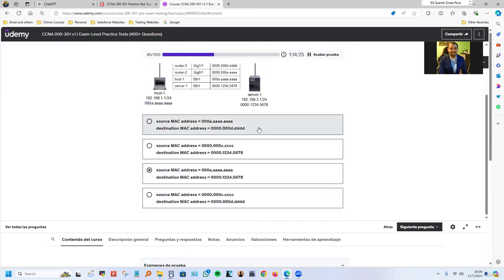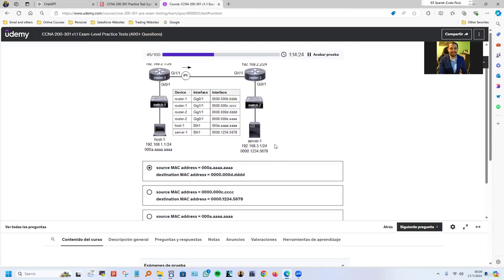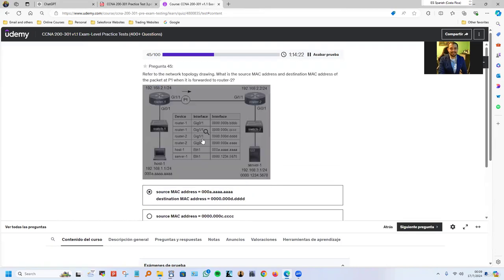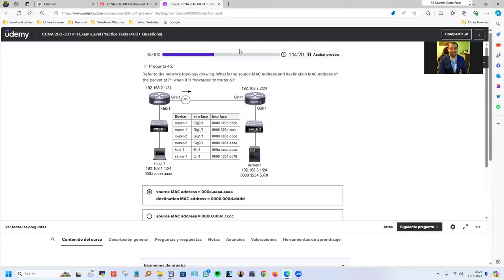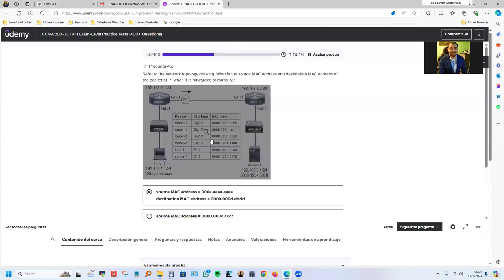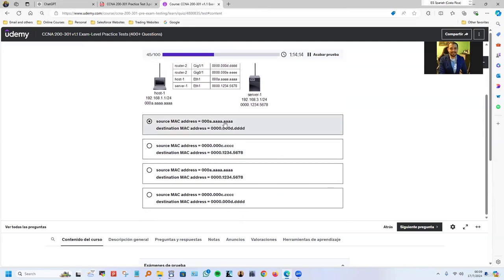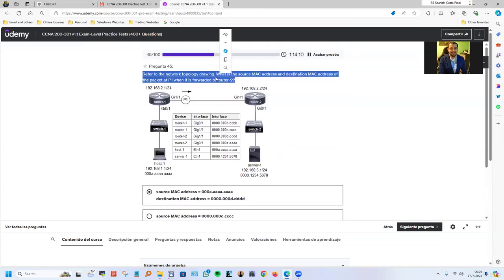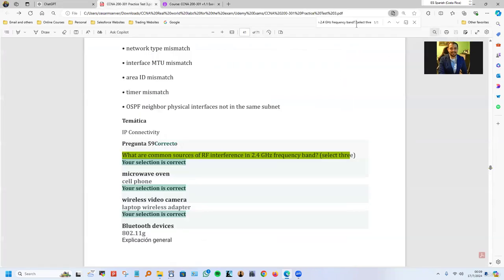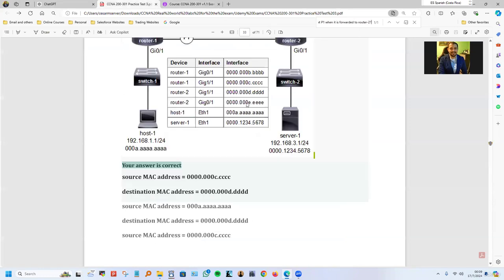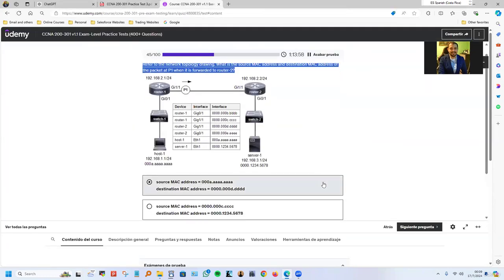So it should actually be all these 1.1. In router 2 gigabit 1.1 is all these, so this is the correct choice as far as I know. I'm going to validate this one just in case. I think it's correct, but I want to validate it. All C's at the beginning for the source and all this, that is the right choice.